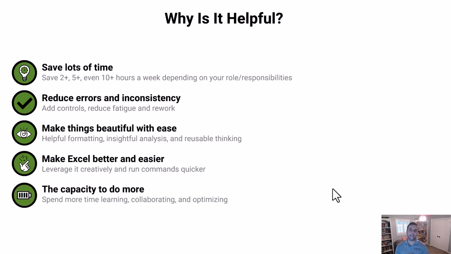But at the end of the day, by saving time in all these different ways, what's important is what you do with the time you save. This is giving you that capacity to do more with the time, to be more analytical, to help develop the team, to collaborate more and optimize other things. That's most important. So hopefully you found this helpful.